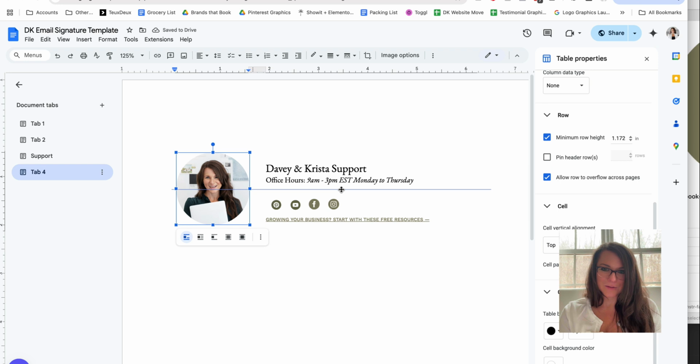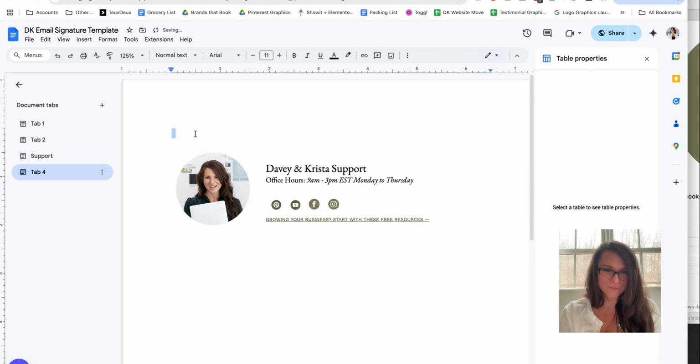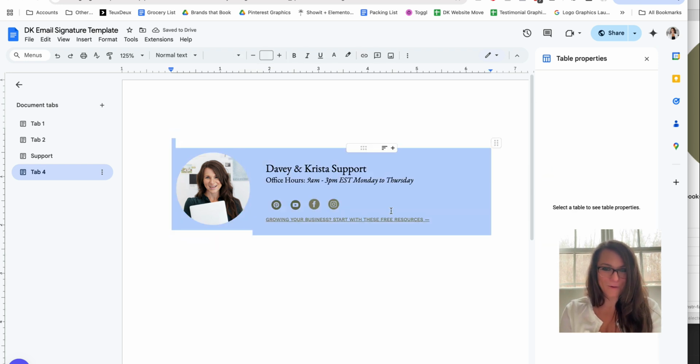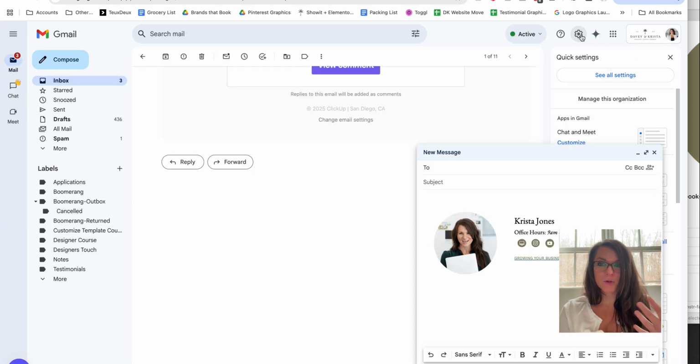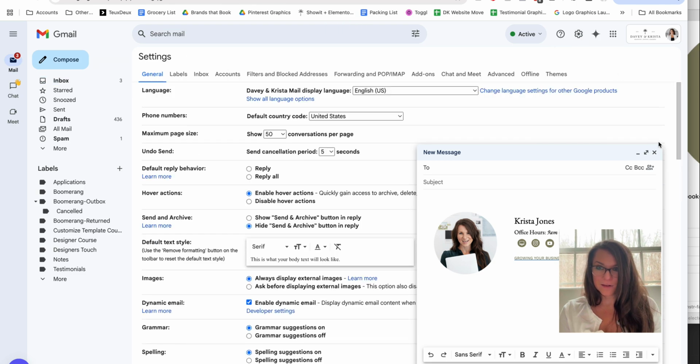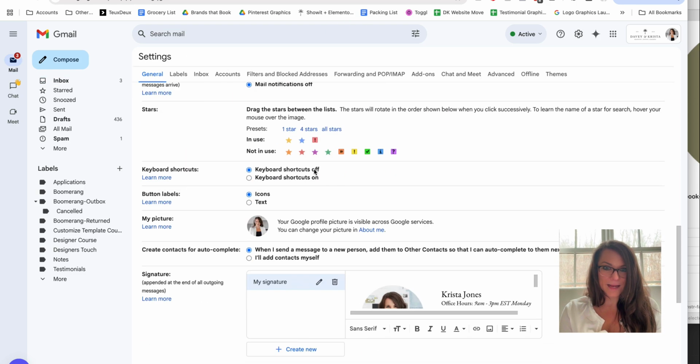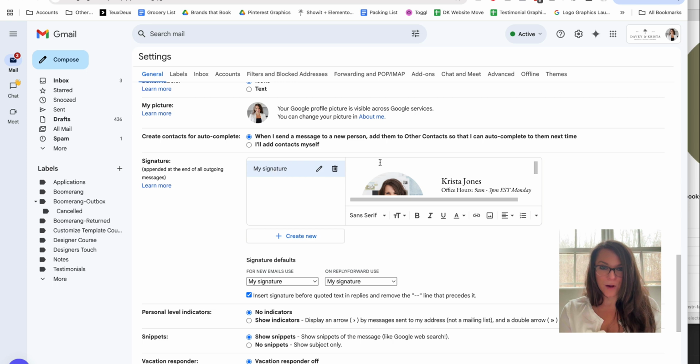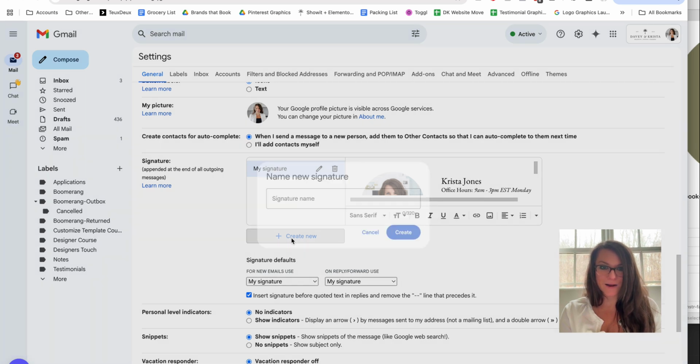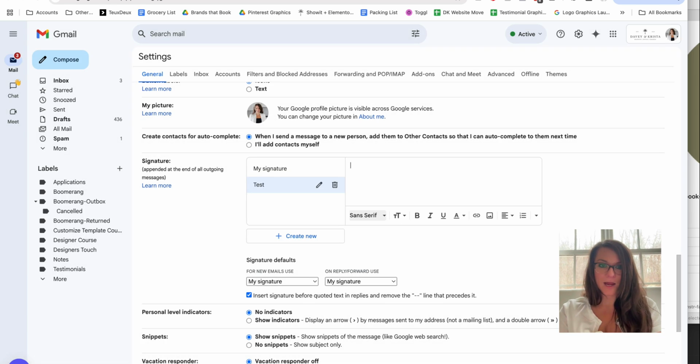Then I'm going to copy the whole thing and hit Command C. You could also right click and hit copy like that. Then we're going to go into our email settings and click to see all of our settings, and you are going to paste it in here. So if I didn't already have an email signature, I could make one here. You could have multiple email signatures if you have multiple accounts. So I'm going to hit paste, and it just goes in like that.